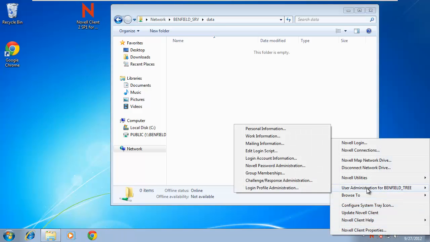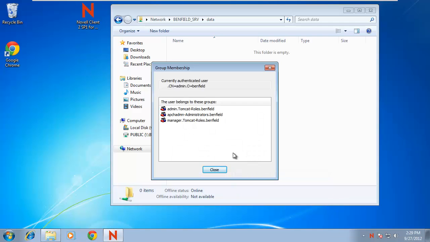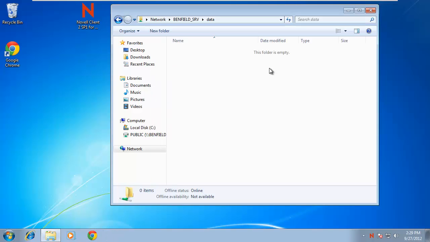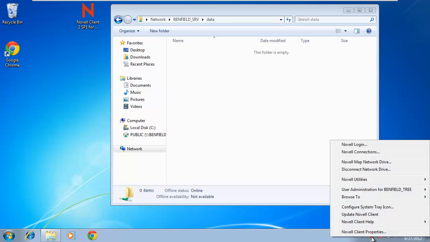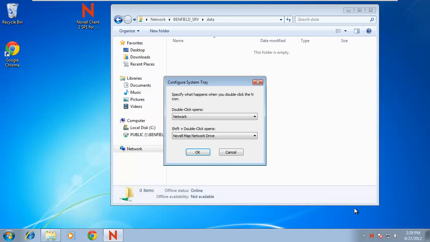Taking a look at some other options. And group membership, it shows me what groups I'm part of. As administrator, I can change this, but as a normal user, it just shows me what groups I'm part of. And we'll be covering groups next week. Moving on down, I can browse to like a computer or network. It's sort of like Windows browsers. That's normally what people do. Configure the system tray icon. What happens when you do different things? We're just going to use the defaults for all of this.